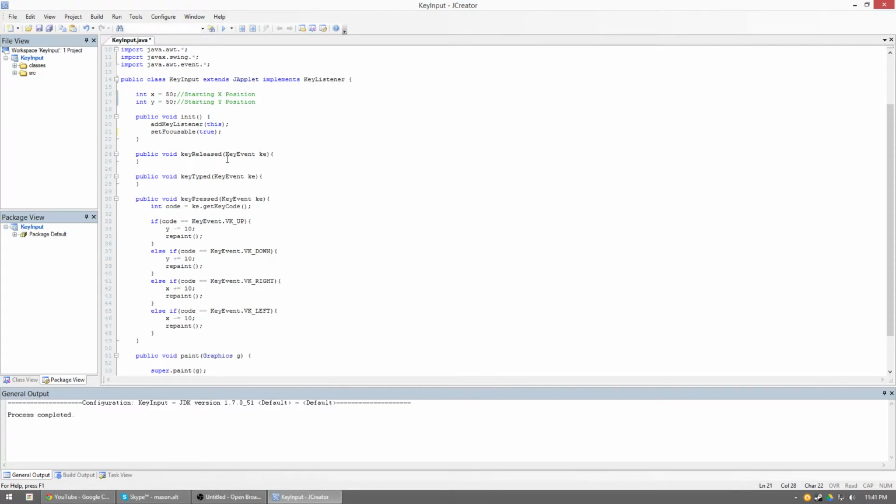So we're not going to use that, because you want the action to happen as soon as the user presses the key. Key typed, I'm not 100% sure what this is. I believe it's when the full motion of key released and key pressed has happened, but like I said, I don't know for sure. But key pressed obviously is whenever the key is pressed down. So we're going to be using key pressed.